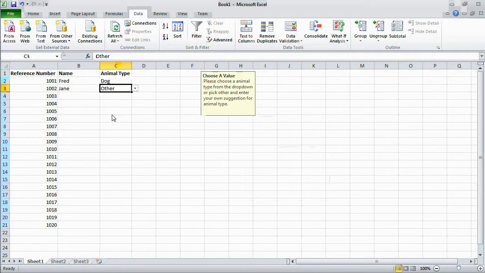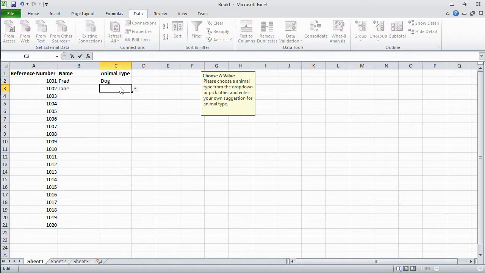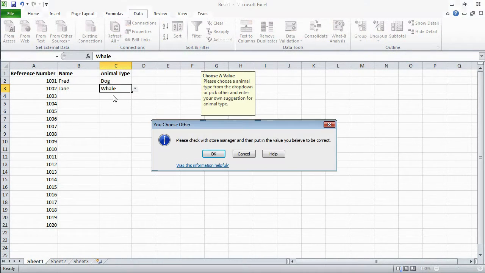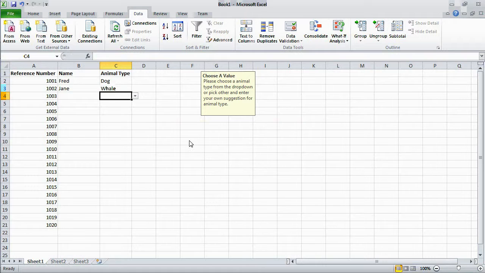So Jane is a whale. So we're going to pick over here. I can get rid of other and put in whale. Now when I try and move off that, it says please check with the store manager and put in the value you believe to be correct. Okay, now I've put in OK. As a manager now, when I see that value of whale, I know somebody actually clicked OK. It wasn't an accident. They had to go through and click OK. Jane clearly isn't a whale because it's a pet shop, so I will go and have a chat with whoever was doing the inventory.